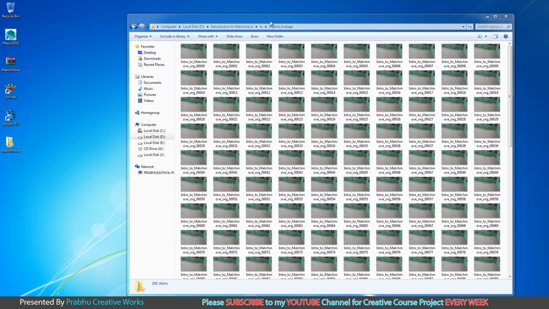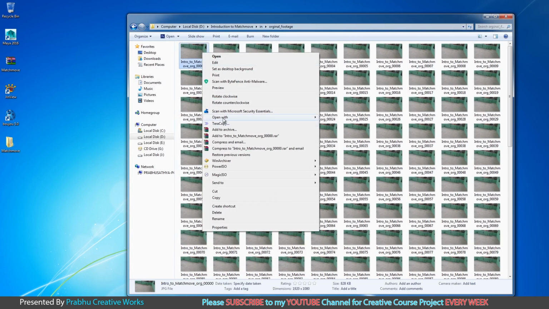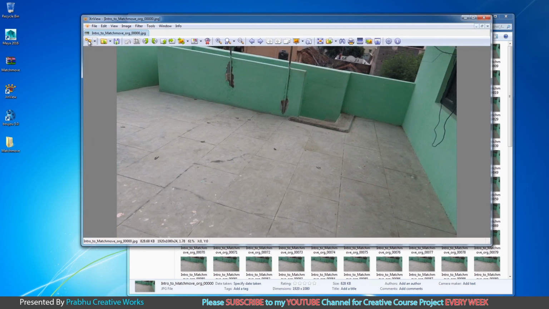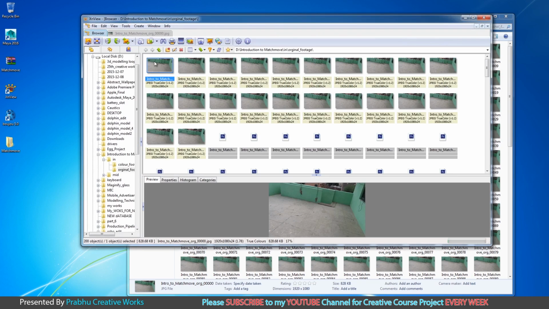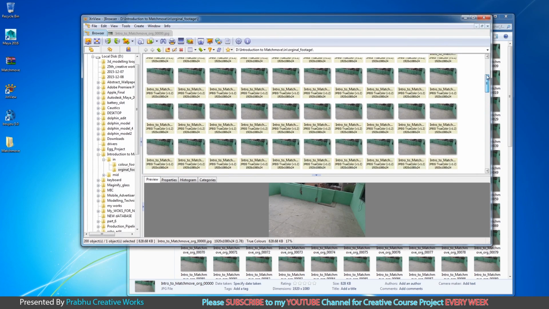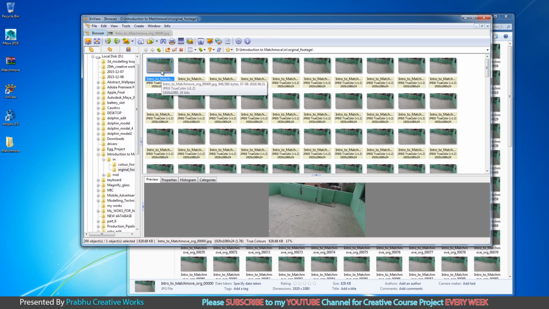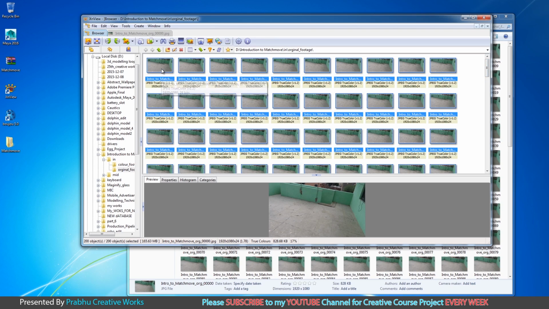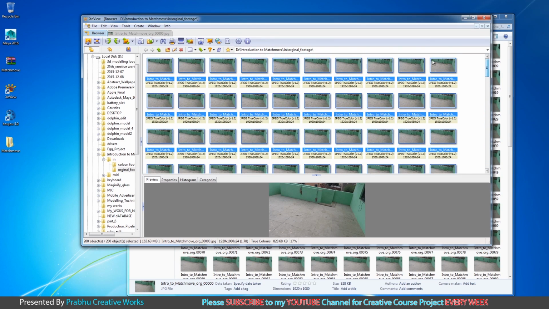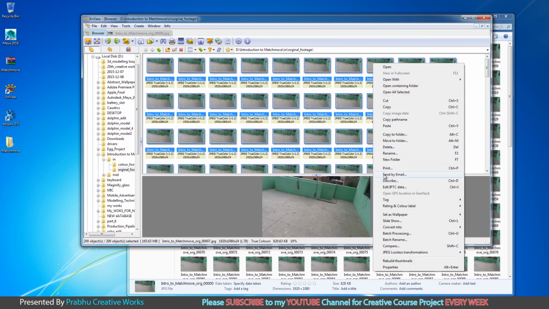So go to the original footage, right click on the first one and choose open with XnView and click on this one, browse. So automatically it browses our continuous sequence of images. So press Ctrl A to select all. So it will select all our footage over here. Right click and choose batch rename.